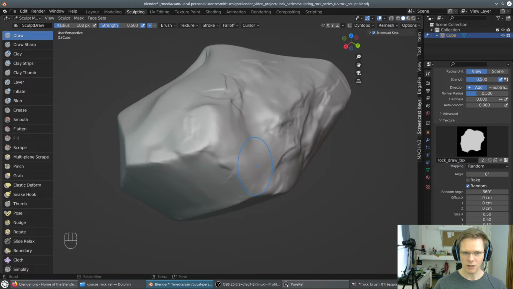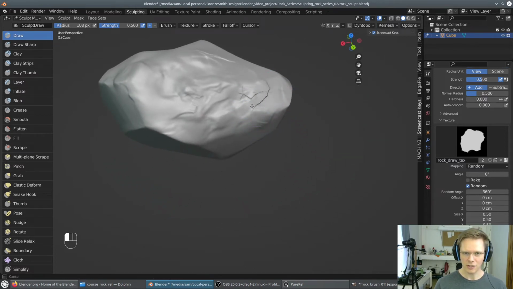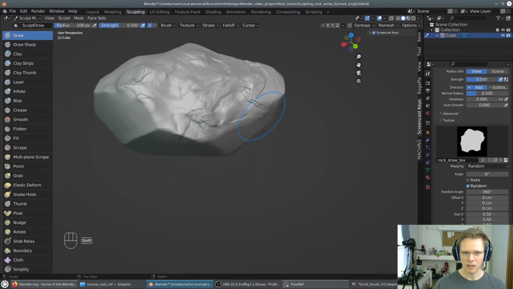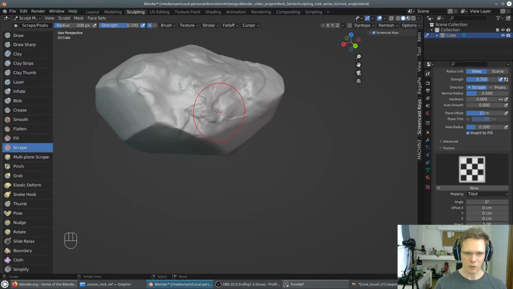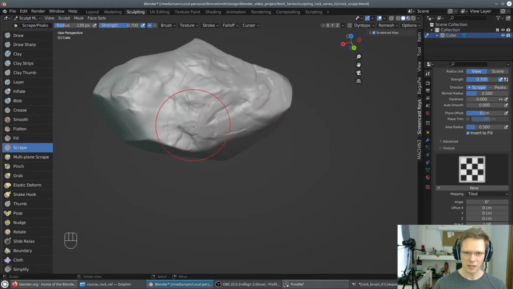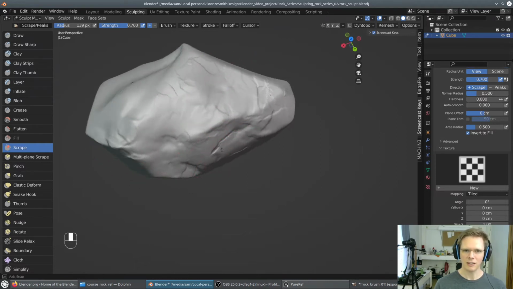And smooth those out. Another thing you could do is you could literally just sculpt across it like this, just like that. Smooth it out a tiny bit. And then you can hit it with a scrape. And this will give you a bit more of a flatter kind of rocks, or chips flaking off or something like that.